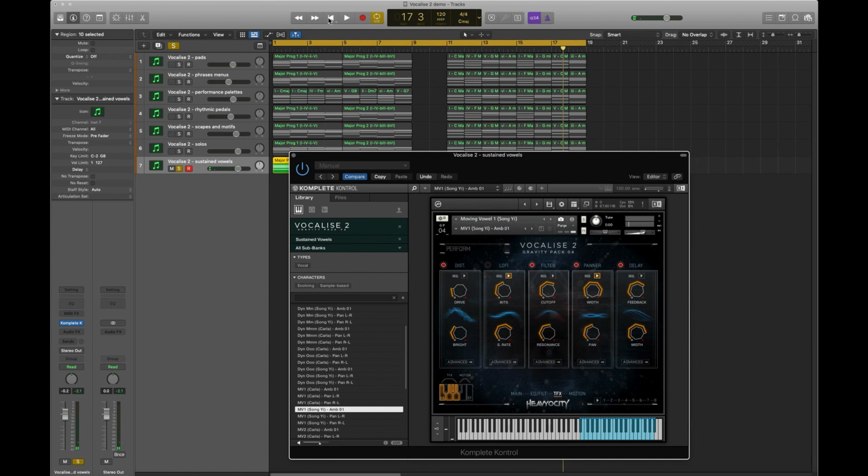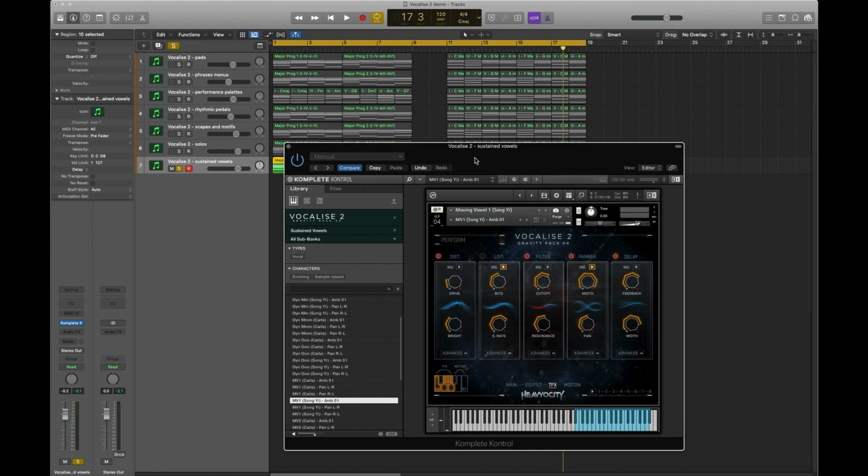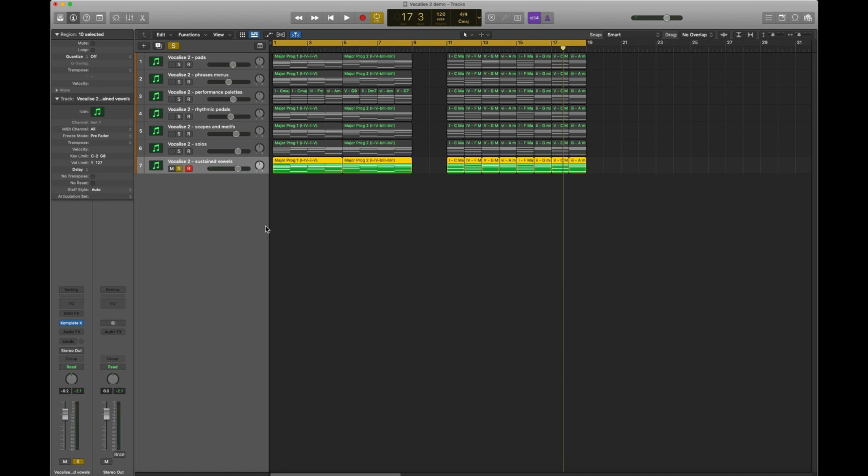Cool, and obviously you can save these as your own presets, like most of the VSTs in Complete Control. Save that as a new preset. That is pretty much it for Vocalise 2.